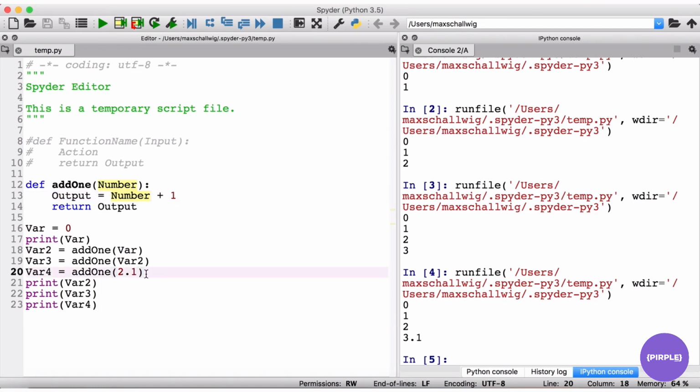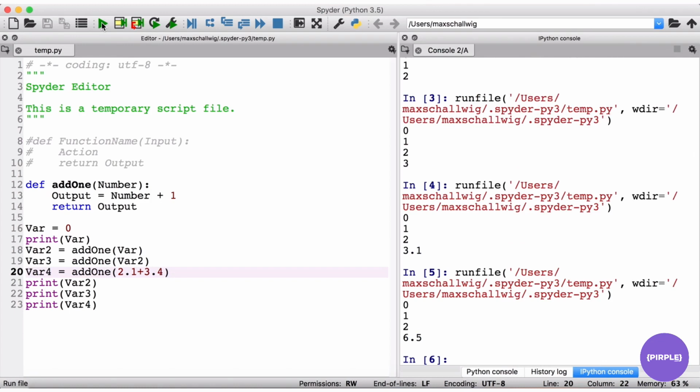Now, let's try something spooky in here. Let's try 2.1 plus 3.4. And so what we're doing here is we're kind of giving a sum as input, but we're only giving one input. So this is going to be calculated first, and it's going to come out to 5.5, and then our number is going to be replaced by 5.5. So this is going to work too, because it's going to be calculated first, and then it's going to be inputted as one number. Let's just see it in action.